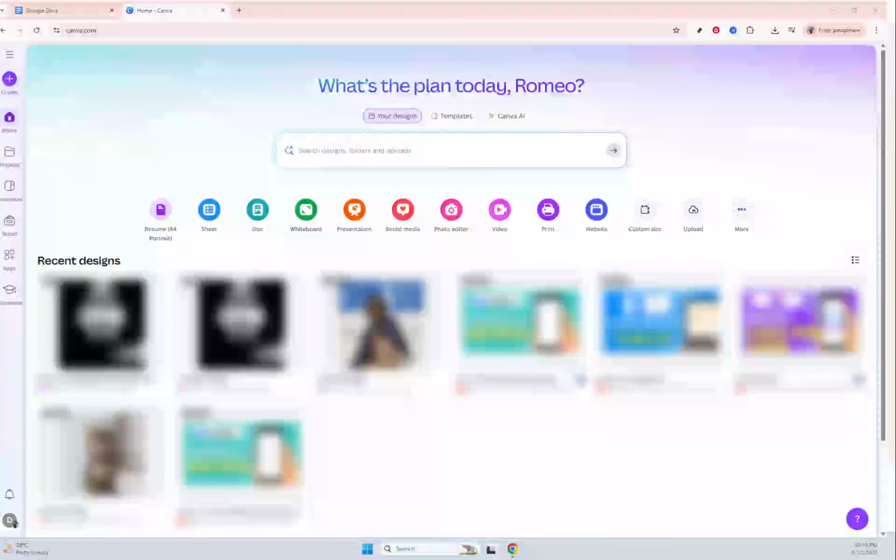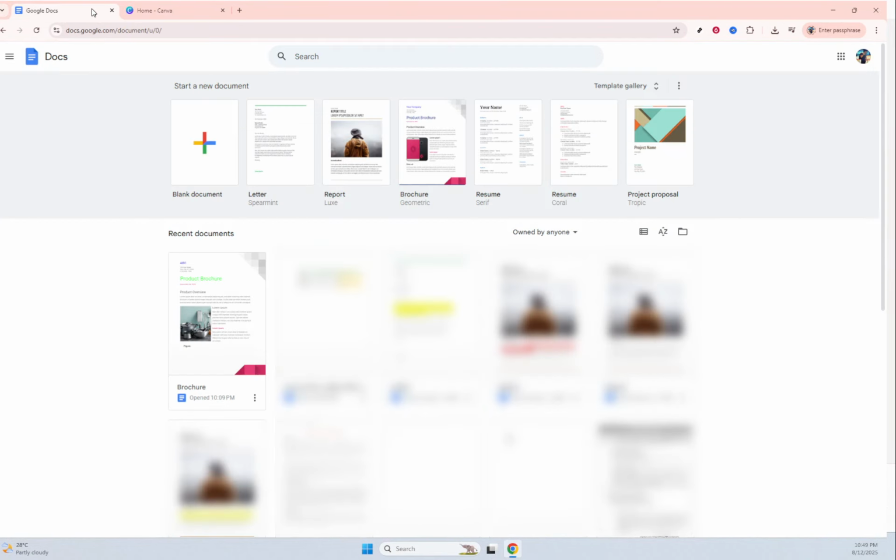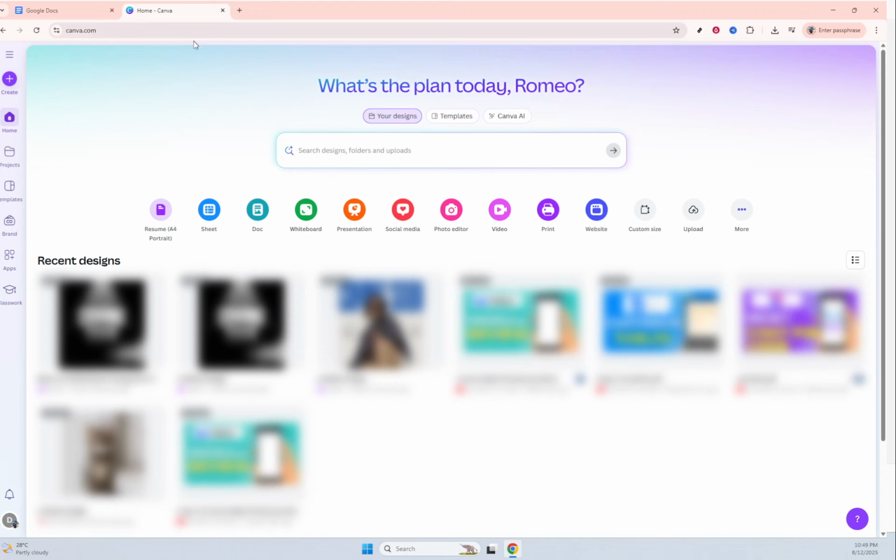In today's video, I'm going to teach you how to connect Canva to Google Docs in 2025. This connection is a fantastic way to streamline your workflow, allowing you to seamlessly integrate the creative designs you make in Canva with the documents you craft in Google Docs. It's especially useful for creating visually appealing presentations or reports, so let's jump right in.